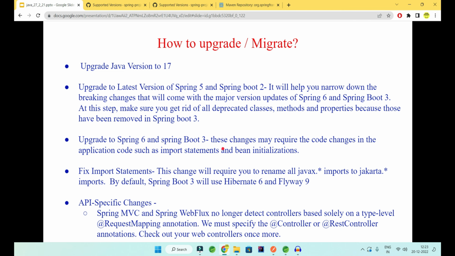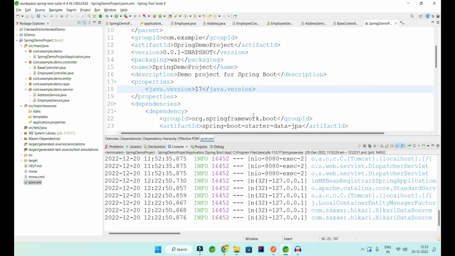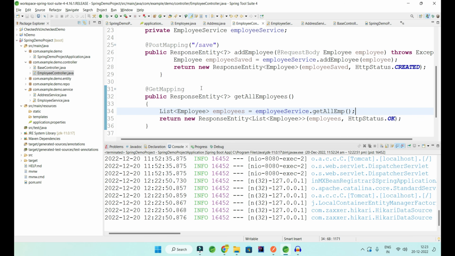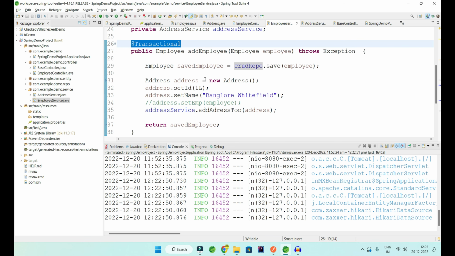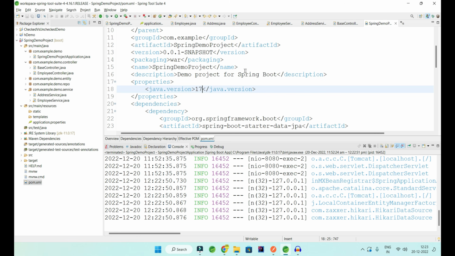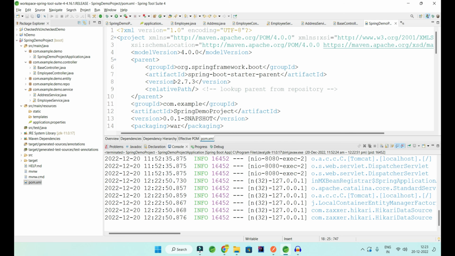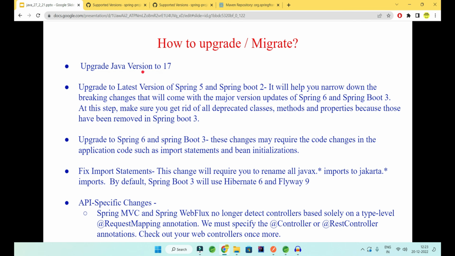Just to compile it in a very short format and to give you a demonstration, we have taken the latest example of transaction management. This is the latest video we have covered, where we added transactions. We are going to use the same application, which was initially on Spring Boot 2.7.3, and move it to 3. And we will see what all changes we have to make to migrate this application to Spring Boot 3.0.0. So the steps become: first, migrate to Java 17.